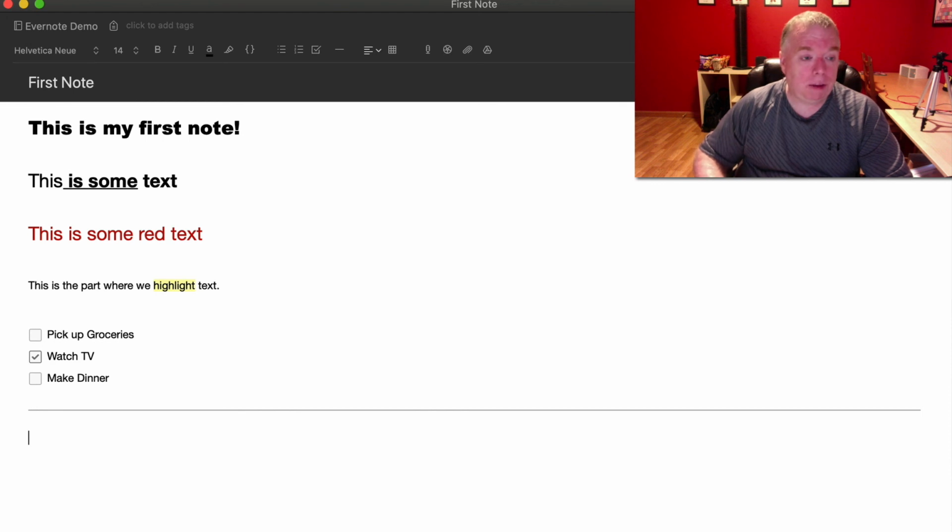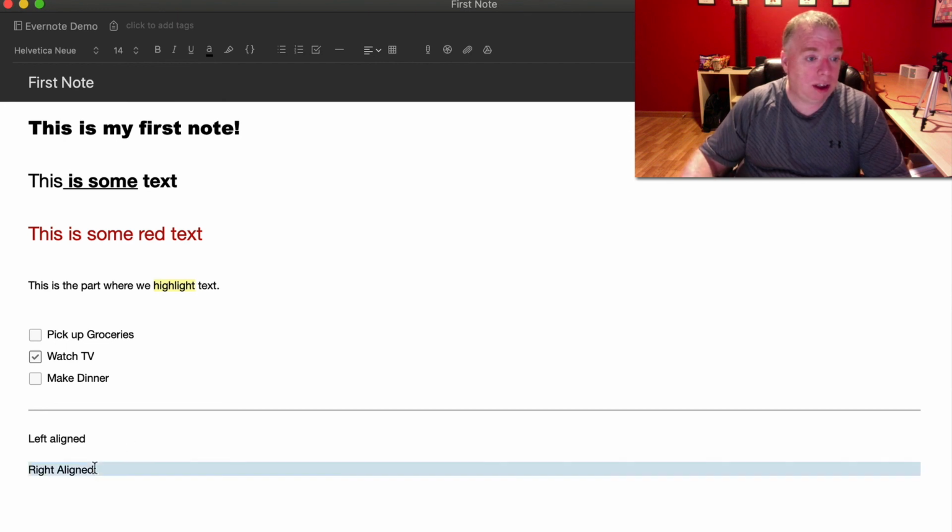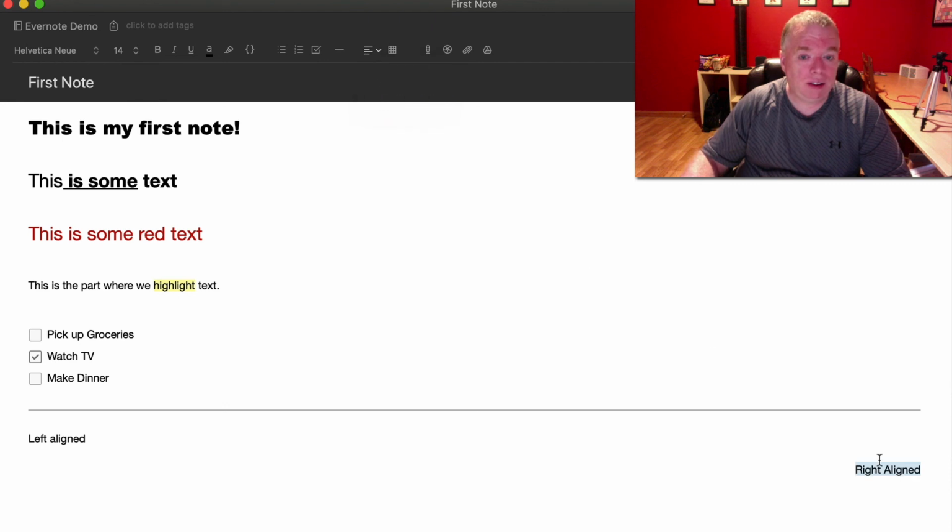Let's talk about text alignment. So let's say I wanted to have left aligned. That's the default where everything's aligned to the left. I can select this text and then come up here, and I have align left, center, right, or justify. So left is the default, so that's left aligned. I'm going to do right aligned real quick. Show you what that looks like. Come up here, align right, and it takes you to the opposite side.